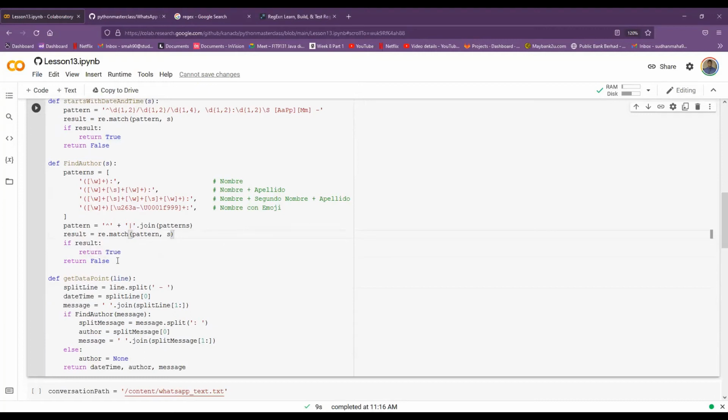All right. This is a very simple example of, I mean, it's not simple, it is quite complex, but it is very relevant because you can actually see how the messages are stored and how pattern matching is actually working. Then let's go to get data point.